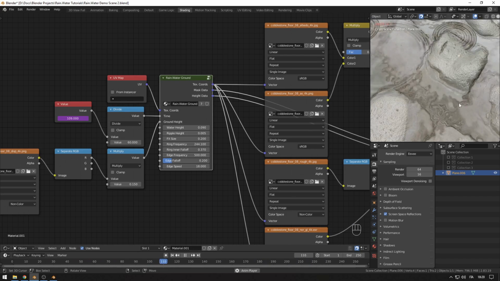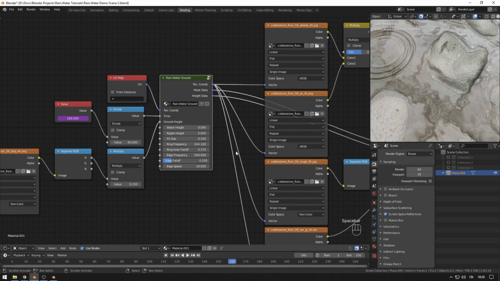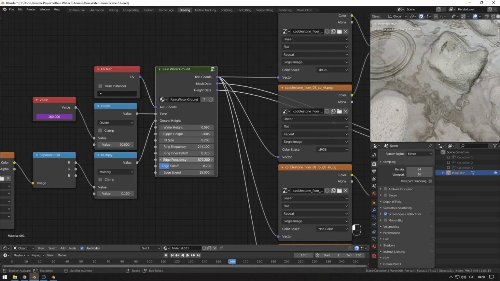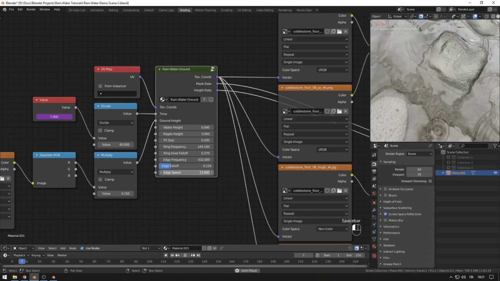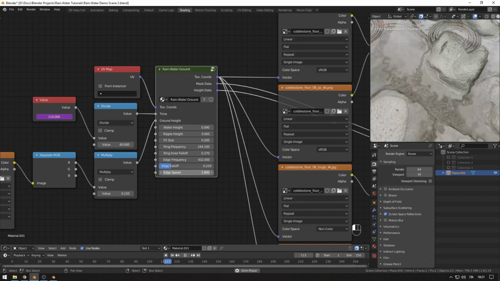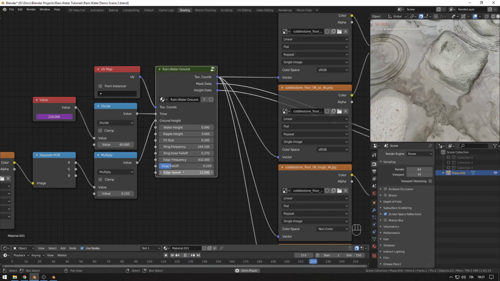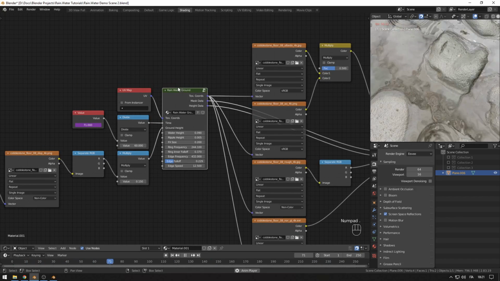And we have similar controls to the controls we have over the ripple rings, over the edge ripples. We have edge frequency, which, like the ripples, simply increases or decreases the number of ripples that happen in any instance of the effect. Fewer instances also make for larger instances, so keep that in mind. Fall off, exactly the same as the fall off for the ripple rings. The larger fall off means the edge ripples extend much further into the water, and 0 makes them non-existent. And finally, we have control over the speed of the animation of the edge ripples. Those are the controls of the Rain.Water Ground node. It's as simple as that.